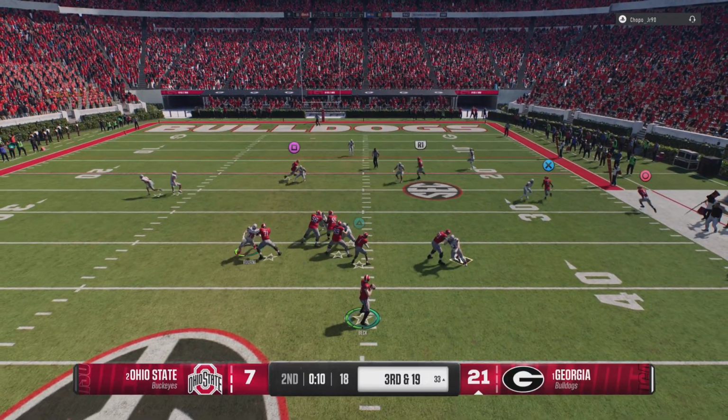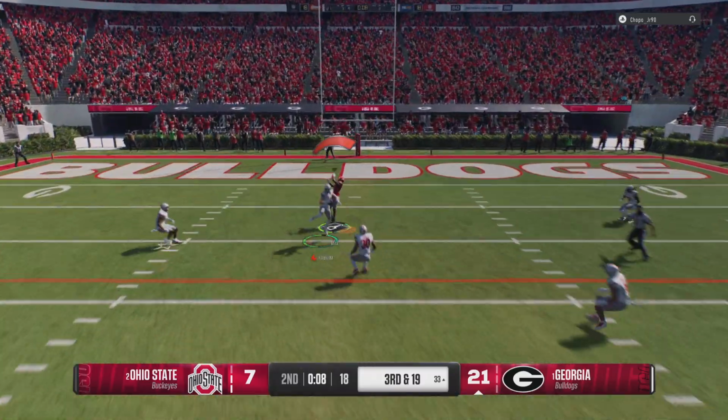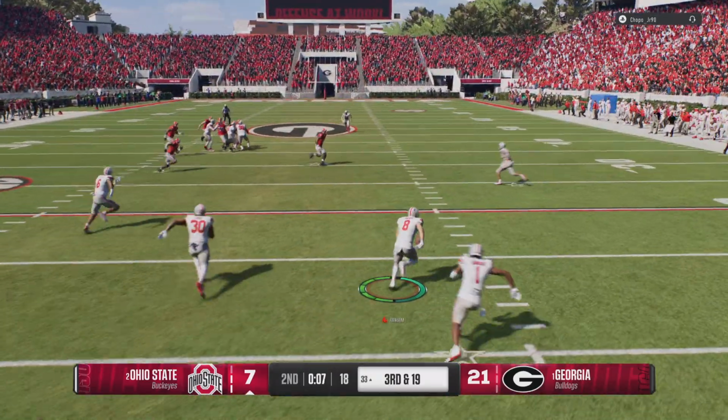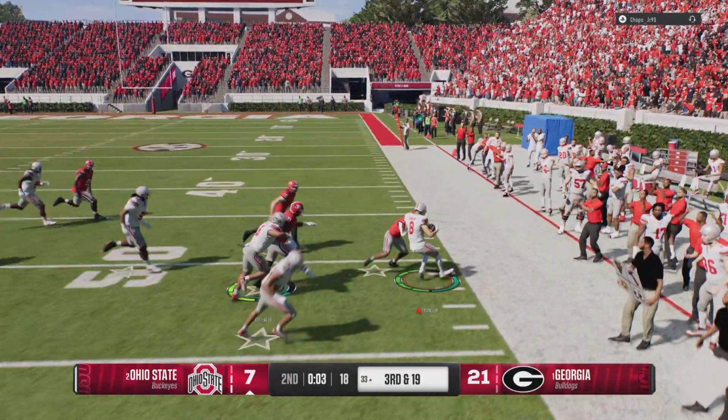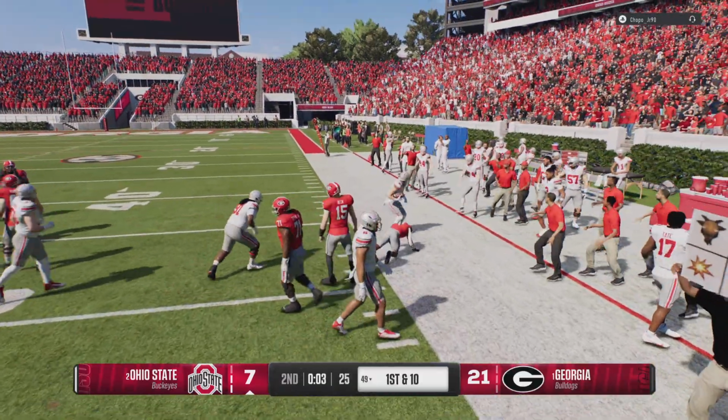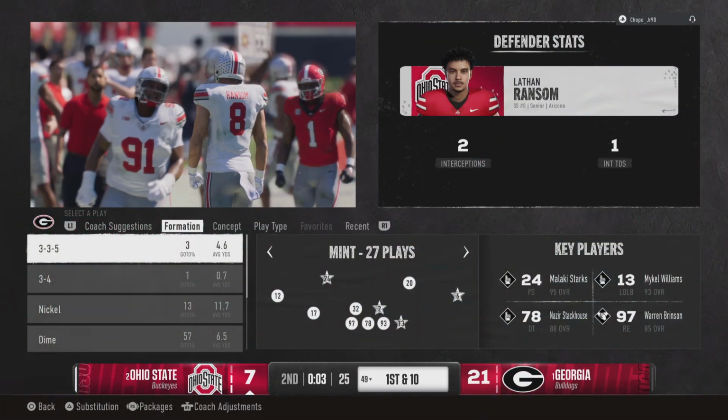Last. On third and long, doesn't need to take the check down. And that pass is intercepted. Bringing it back. He'll go out of bounds, but he gets the ball back.